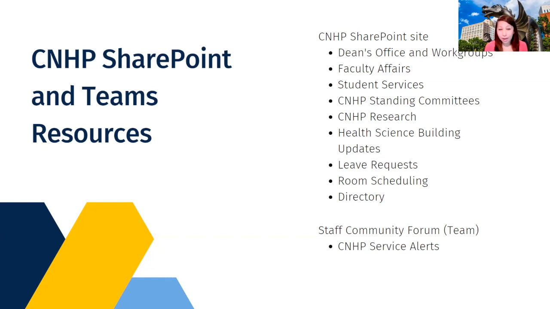As far as team resources, we do have a staff community forum that has a corresponding SharePoint site. One of the things that I like about the staff forum is that it has CNHP service alerts. So anytime a system goes down or something is unavailable, there's a nice alert that we receive to let us know.